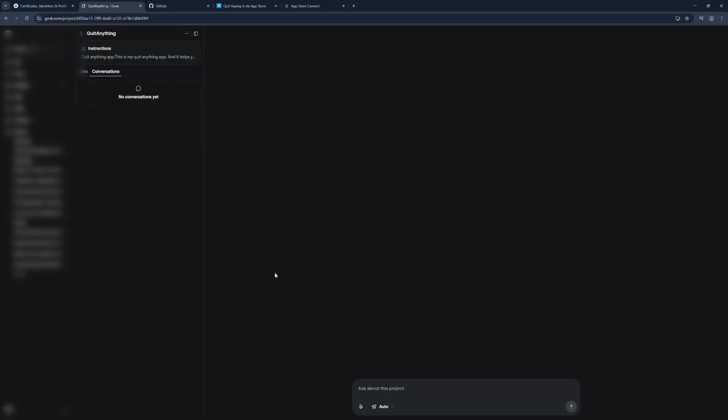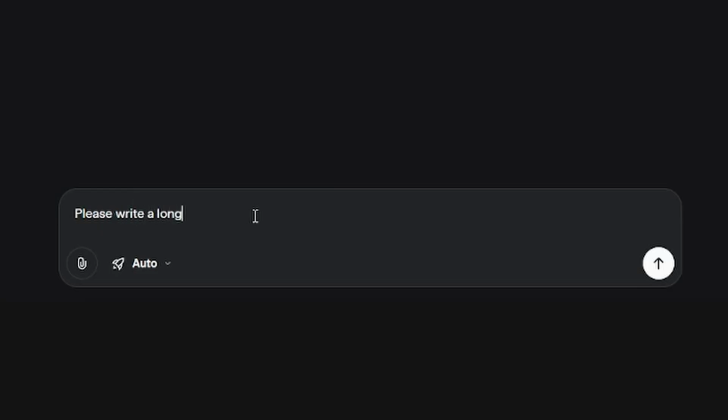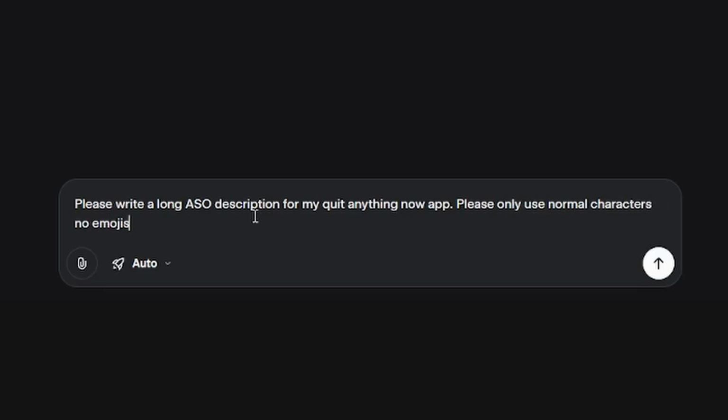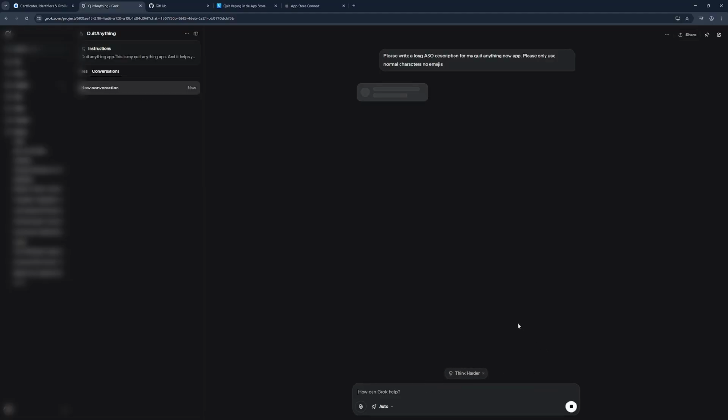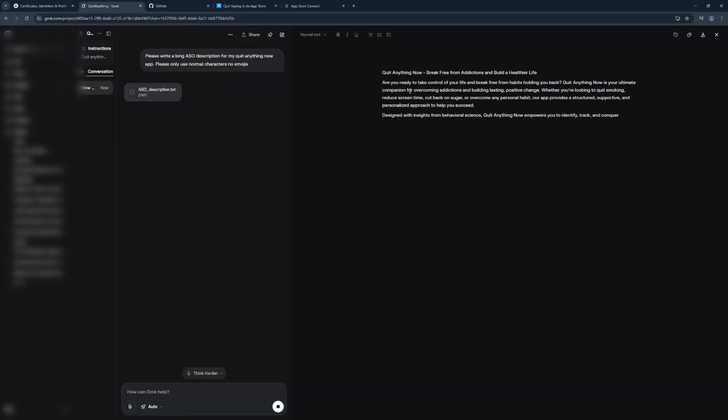And I could basically just come here and say something like, please write a long ASO description. I mean, App Store optimization description for my Quit Anything Now app. Please only use normal characters, no emojis. This is because LLMs usually use emojis a lot, and Apple doesn't accept them. So I don't need to write anything extra about it, and it's just going to give me some description I can use.